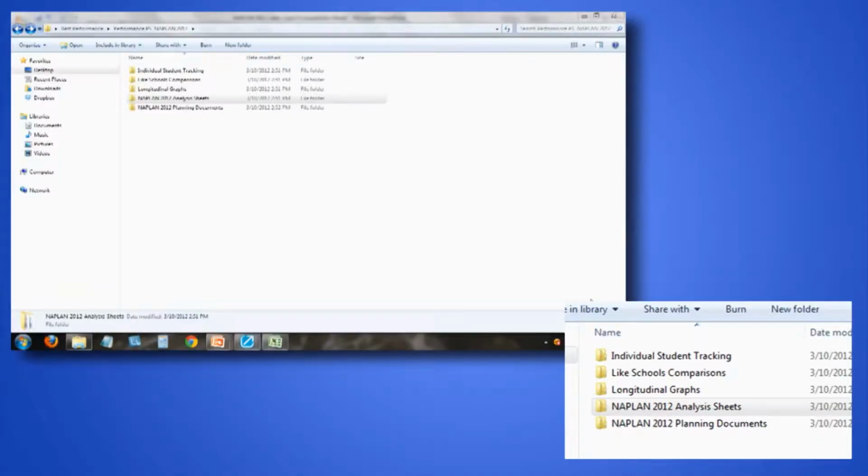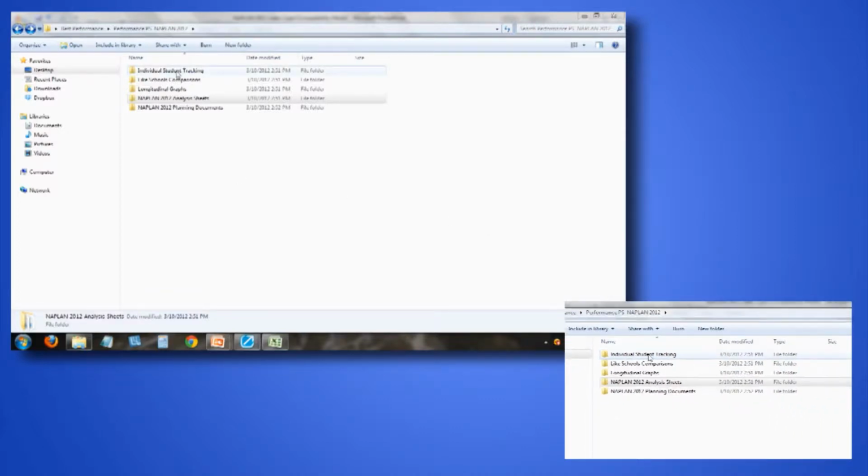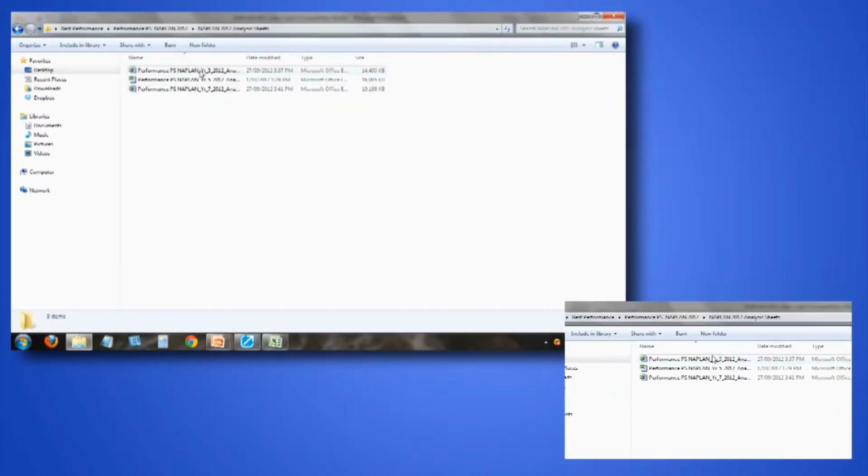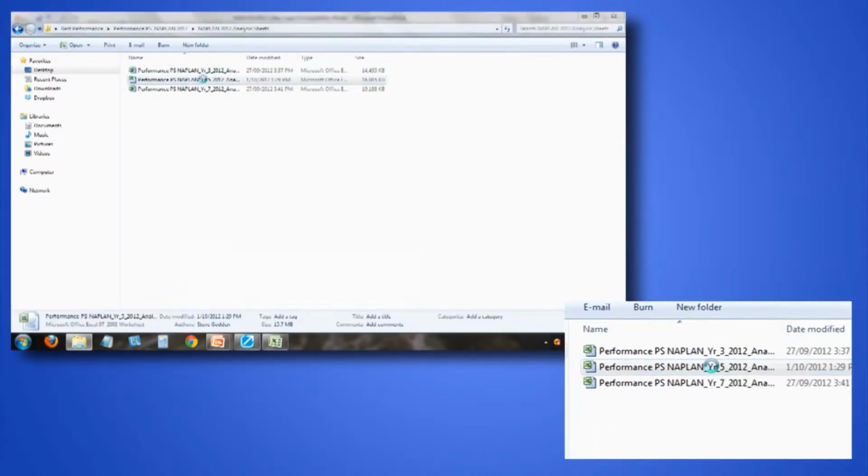Okay, after opening your school data file, you'll notice that there are 5 files: individual student tracking, light schools comparison, longitudinal graphs, the analysis sheets and the planning documents. We need to start at the analysis sheets. Inside you'll find there are 3 Excel spreadsheets, and we're going to look at Year 5 analysis.